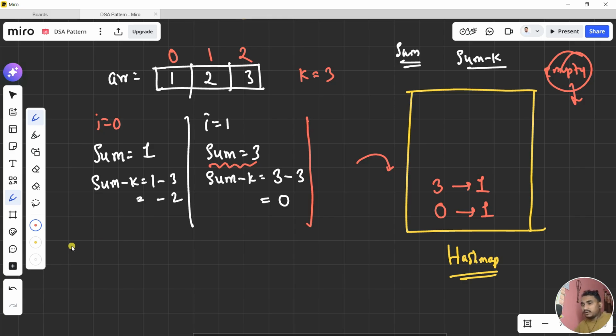Okay. Now let's say i equal to 2. In this case my summation is equal to 6. So what about my sum minus k? Sum minus k equal to 6 minus 3, equal to 3. Is this 3 available in the hash map? Yes, it is available.